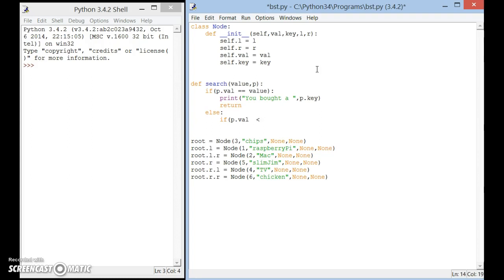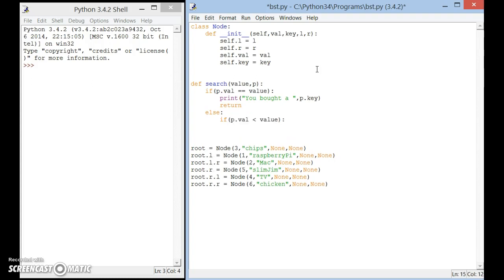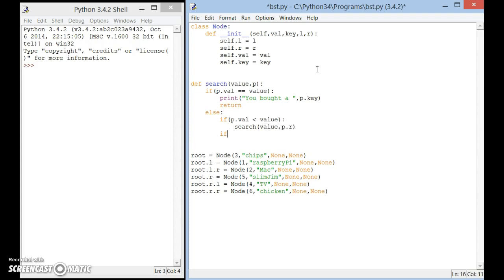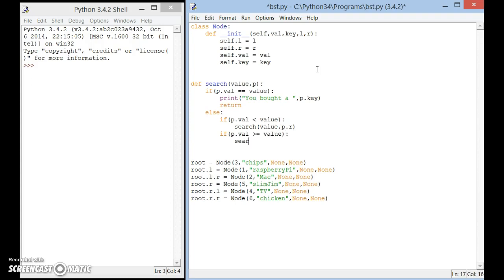less than, not typing right, value. Oh my god, what's up with my typing skills today? We're gonna call search with value and p dot. Now since the value number is greater than p, we're gonna go to the right branch. And if p dot val is less than, I mean the value is less than equal to value. Oh my god. We're gonna call search.